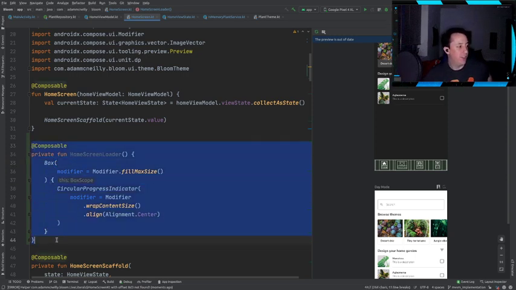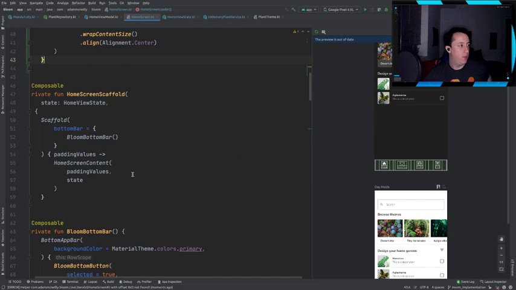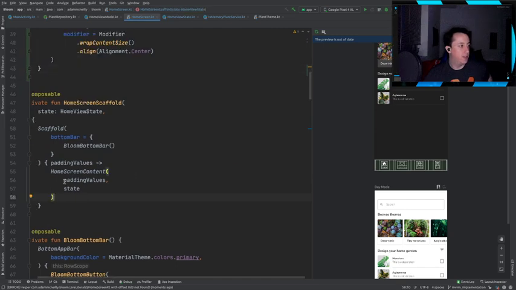But now we've got a great question. We know how to create a loader, so now we need to know, do we show the loader, do we show the content? Well, one way we can do that is actually right here, where right now we're showing the content. Let's copy this. Whoops.